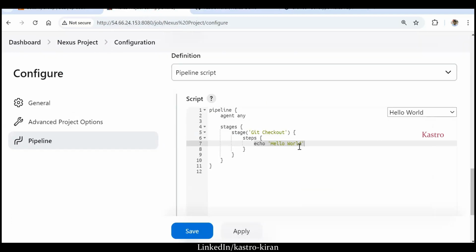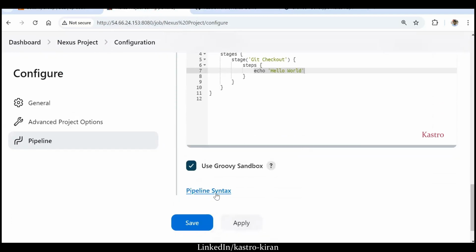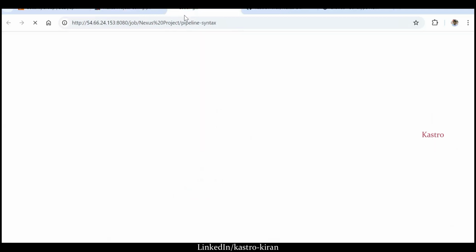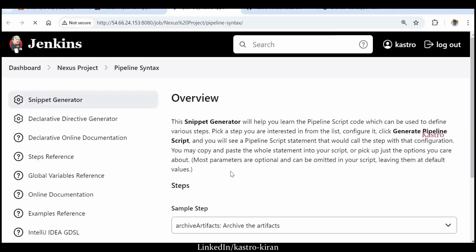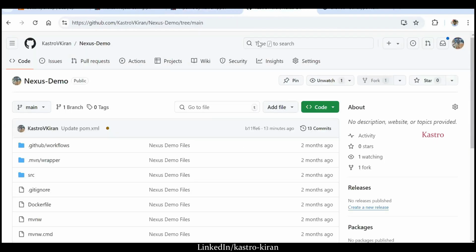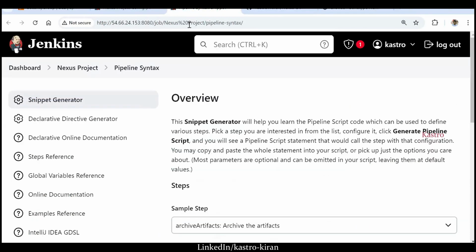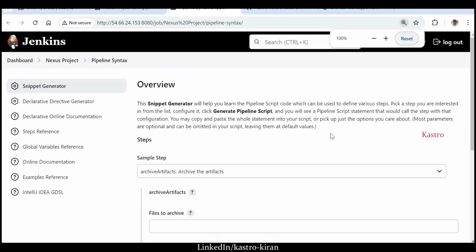So go here, and if you scroll down to the bottom, you can see this option called pipeline syntax. So open this option in a new tab. This is where we are going to generate a pipeline script. Before that, let me go to the repository and copy the repository URL. So you can see this is the repository URL. Copy that repository URL and then go to the previous tab where you have opened the pipeline syntax.